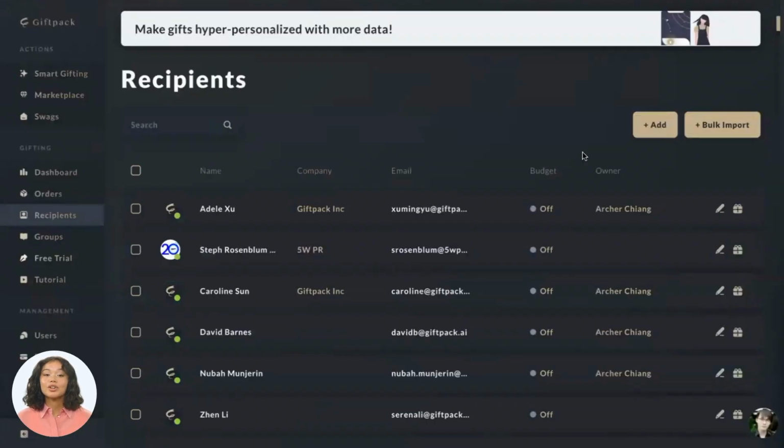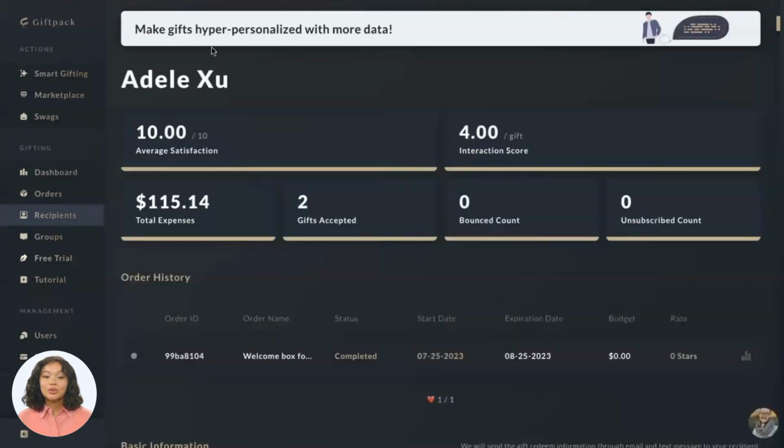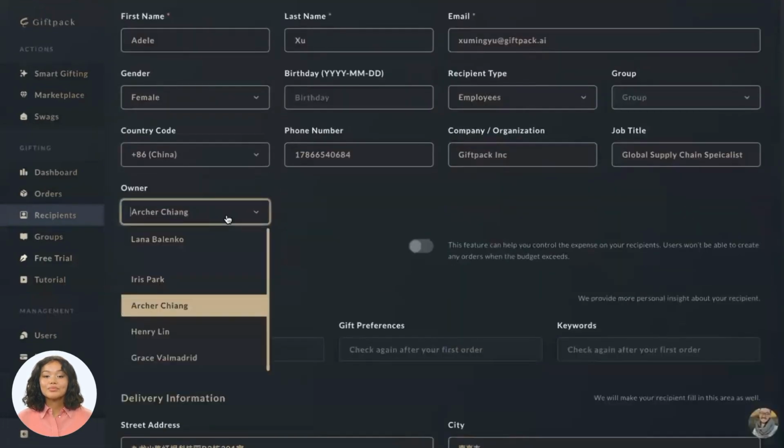Please note that you can modify the owner of each recipient whenever needed. Just click on the edit icon beside the recipient profile, allowing you to reset this field to your preferred admin account.